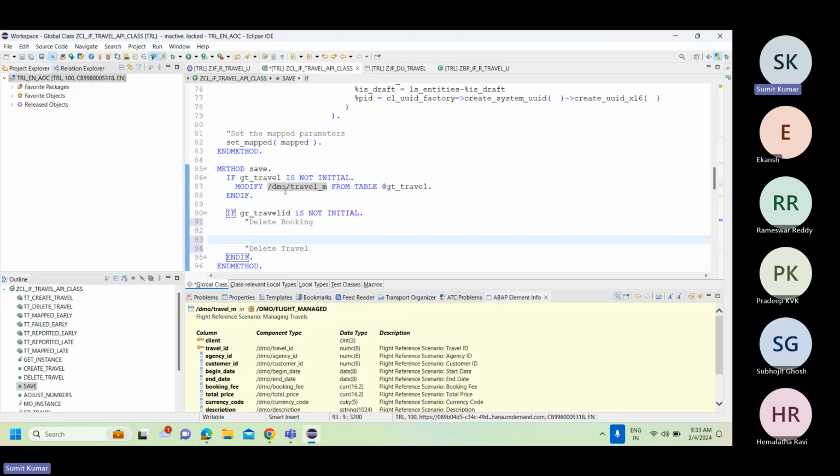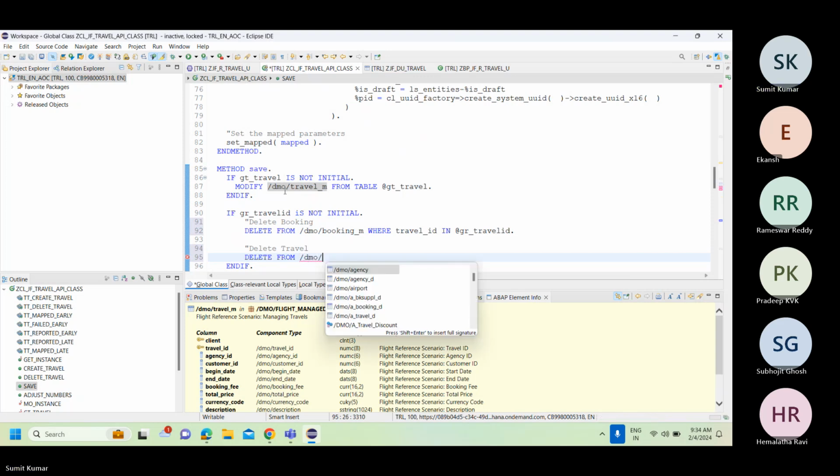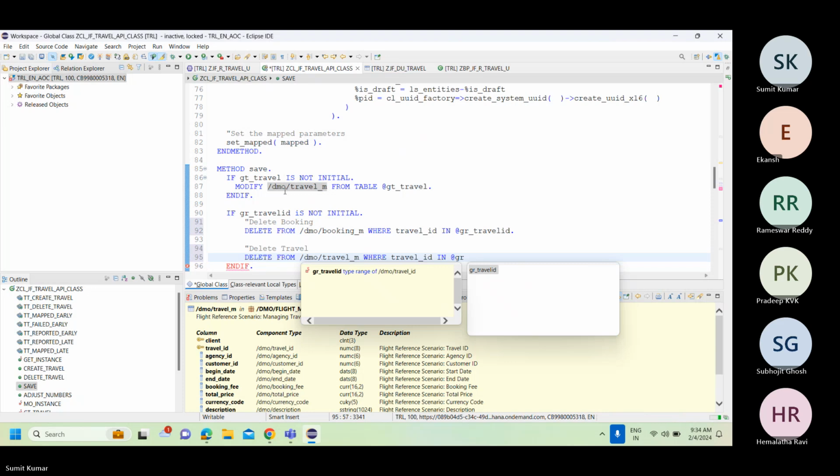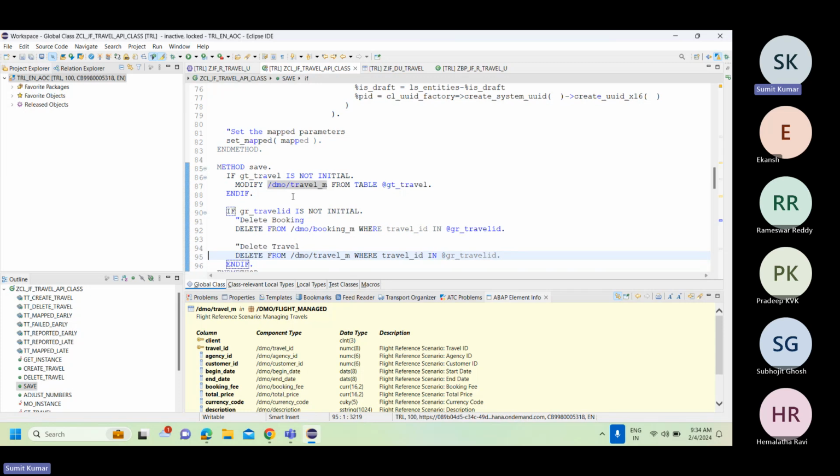So I'll simply say delete from my table DMO booking, where I ensure that my travel ID is in my GR travel ID. Same goes over here: I'll simply say delete from my DMO travel, where my travel ID over here is. By this means, we should be able to delete that record.